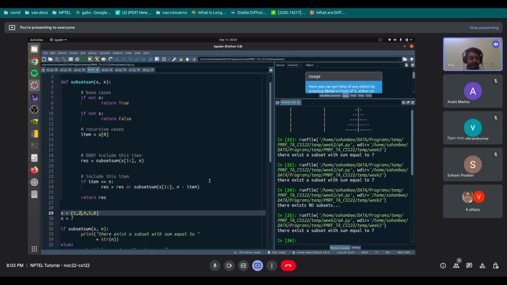Obviously here we are not actually finding out the final subset. That you can do with a little bit of changes. You have to add some more parameters here, like in the power set problem, where we printed out the power sets. Like that problem, here also you can print out what is the subset that is equal to 7. You can try that out as homework, I think.